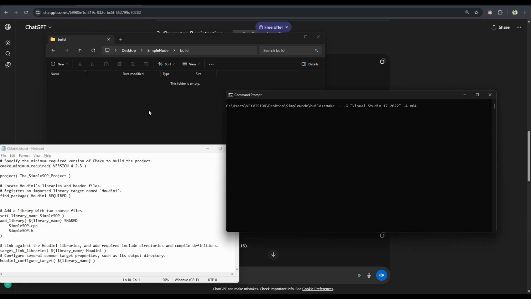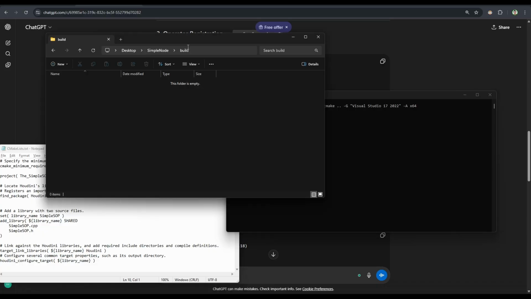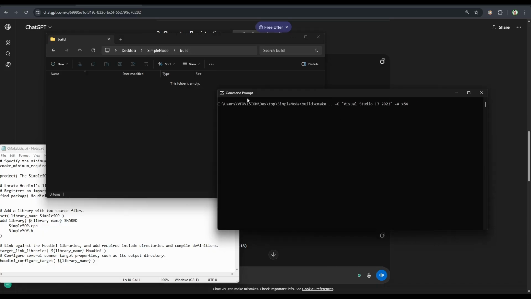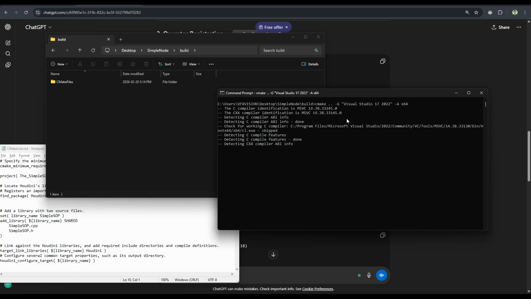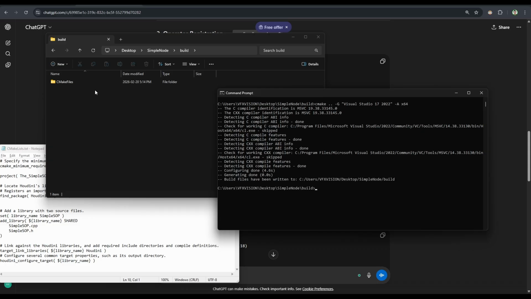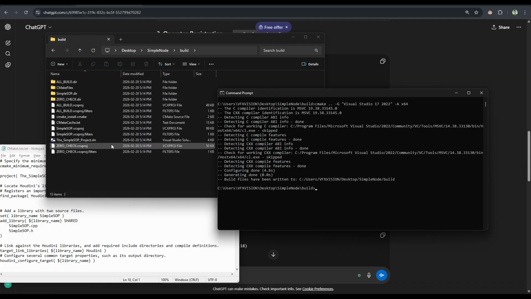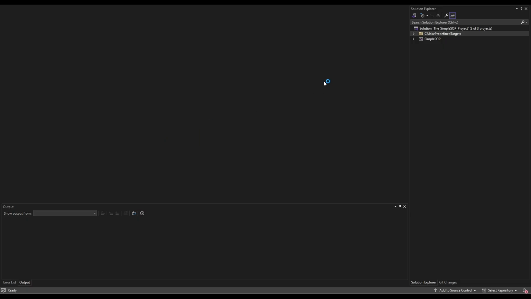Now we are in this path, simple node build in our command prompt, and we have this command and hit enter, and CMake starts to create a Visual Studio project for you. And we can double click on this file with the SLN format and it opens the CMake project.